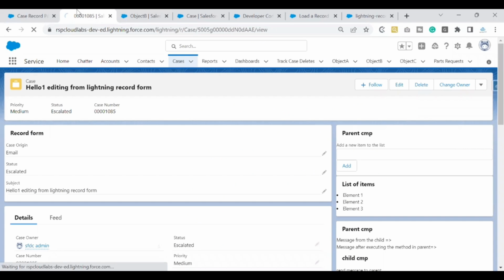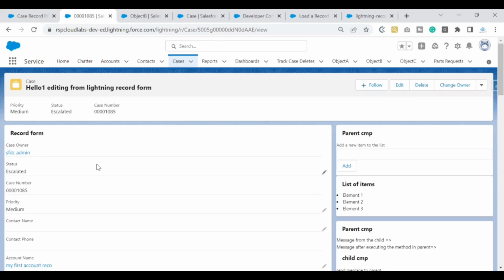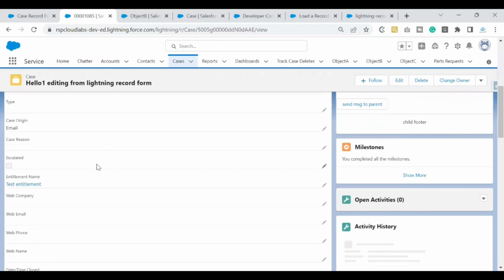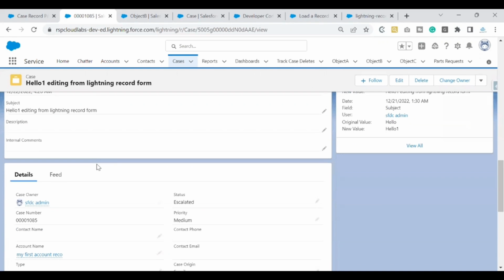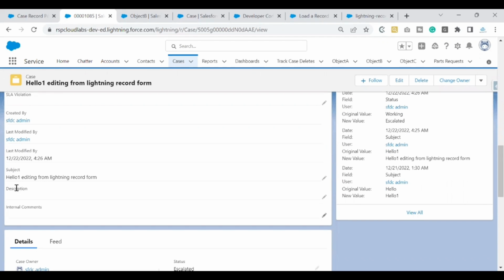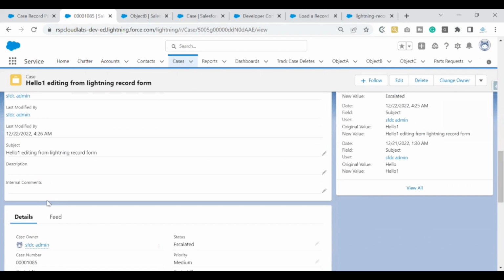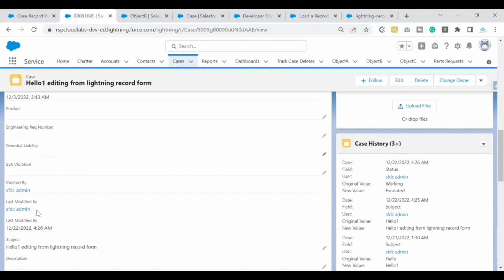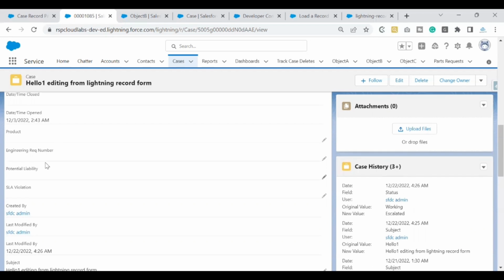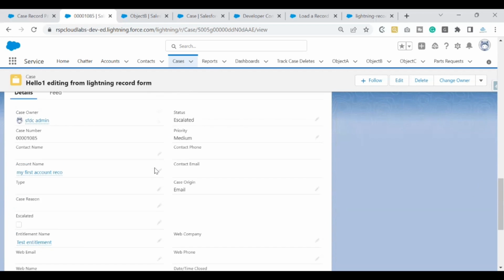do a hard refresh, and see the differences. If you see here, all the fields that I have mentioned on this page layout are present here. Internal comments, description, subject are those last fields. And what else do we have? We have last modified by, last modified date, SLA violation, potential liability. All the fields that I'm seeing on the page layout are present here.